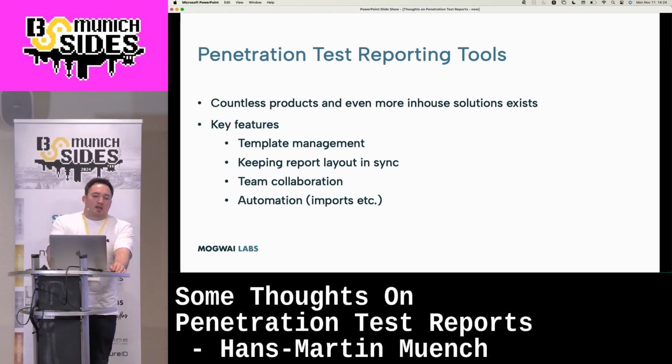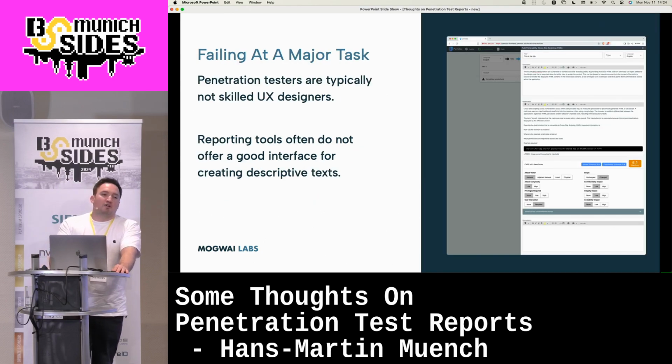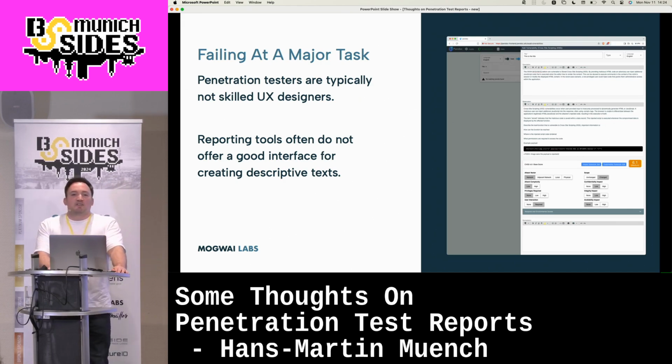And if I ask my colleagues or my friends, hey, what are the key features? You come up with stuff like template management, keeping report layout in sync and stuff like that. However, pen test reports, in my opinion, fail a major task. That is actually creating a nice environment where you actually want to write reports. This, for example, is PwnDoc. And if you tell me that I should spend 8 hours a day in such a small window to create 5 pages of reporting for just one vulnerability, I'm going to say no.